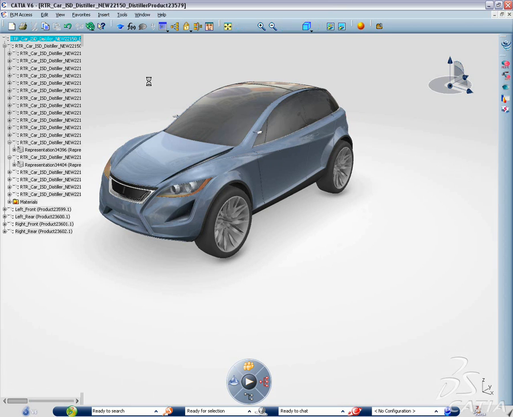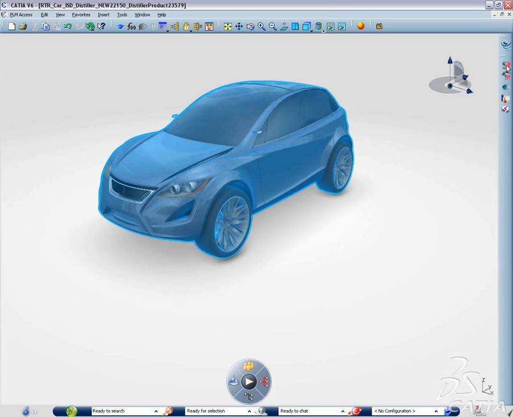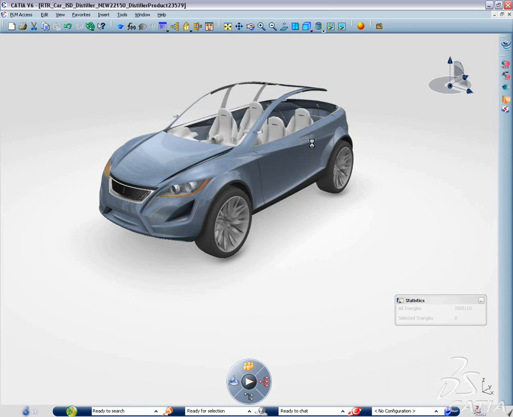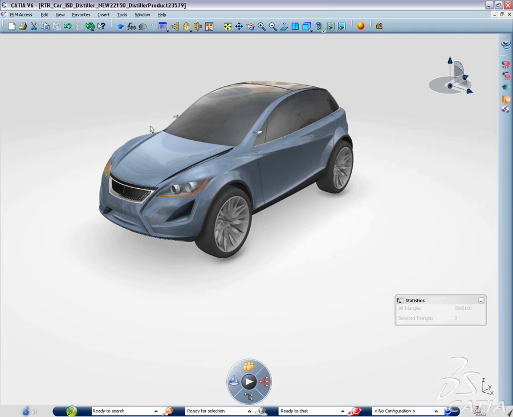CATIA V6 introduces CATIA Distiller, which enables you to optimize your 3D data for specific purposes such as lifelike experiences with 3D via or virtual reality experiences through data tessellation, reorganization, and simplification. It is possible to display statistics that contain all the information about the number of triangles of the 3D model.